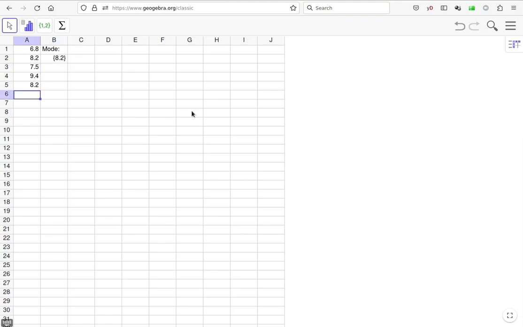Now because I took the range for that mode function down to 20 something, I could add some more values. So if I add 6.8 for example, now there are two modes. This is bimodal, 8.2 and 6.8, because both of them appear the same number of times. If I add another 6.8, now the mode is 6.8. There are more 6.8s than 8.2s. So that's just showing how you can use commands in GeoGebra in the way that you would any spreadsheet.